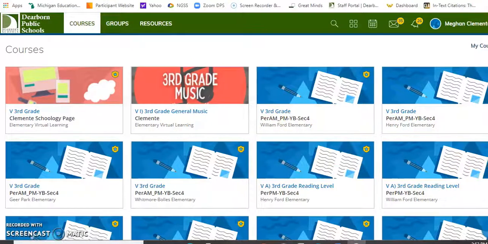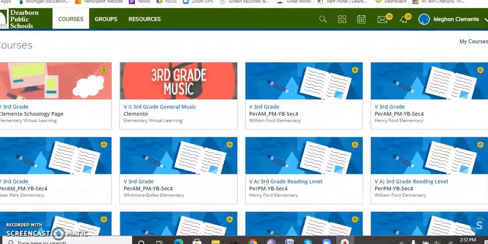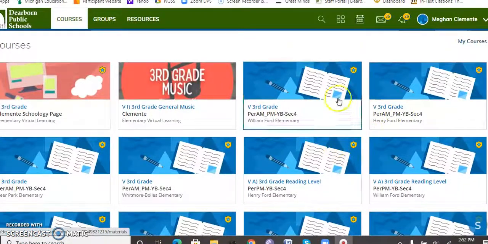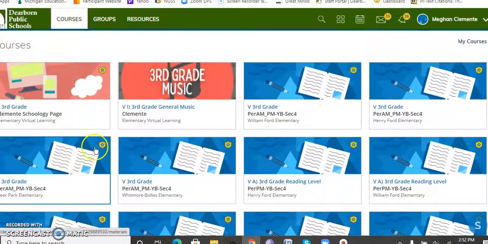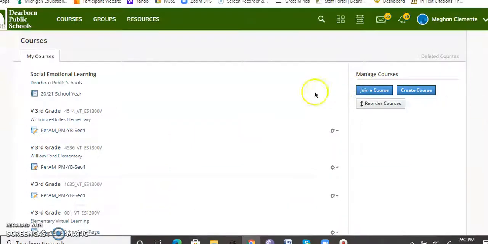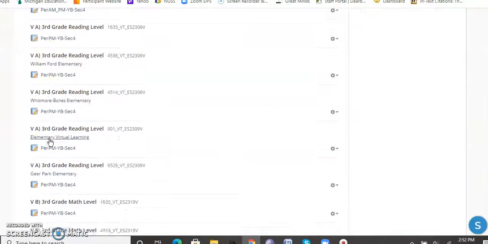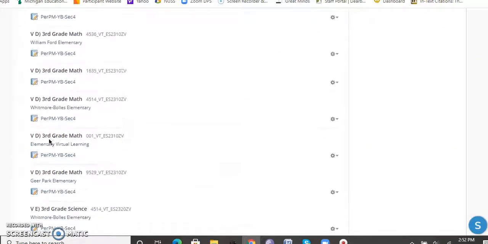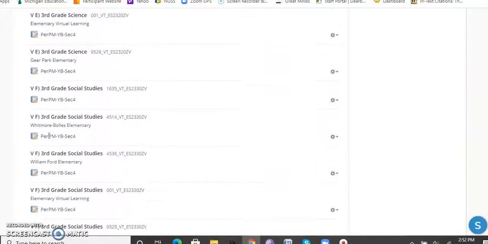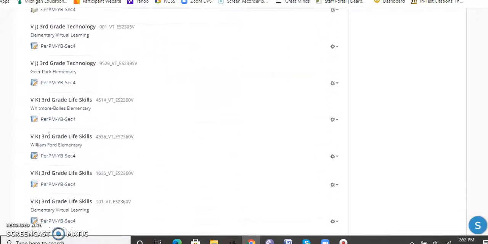For example, in my course list, I have a lot, and I'm only able to see three rows of courses. But if I were to go over here to the right, my courses, I would be able to see every single course that I'm assigned to, which is a lot because I have four different schools of students that I'm assigned to.